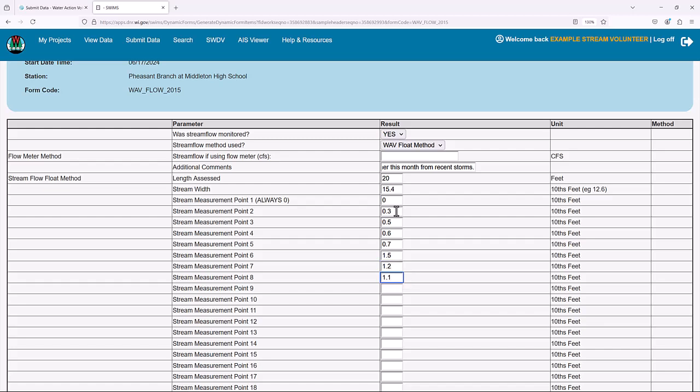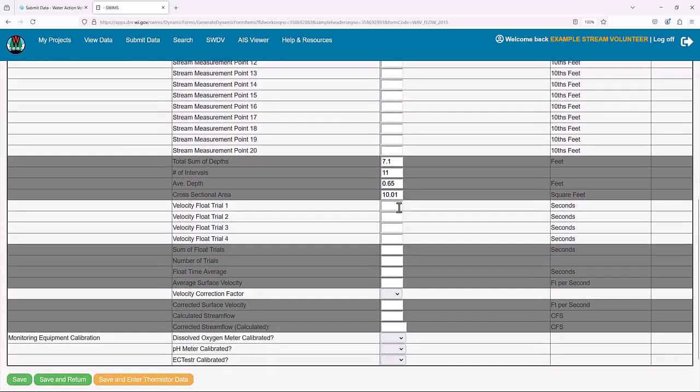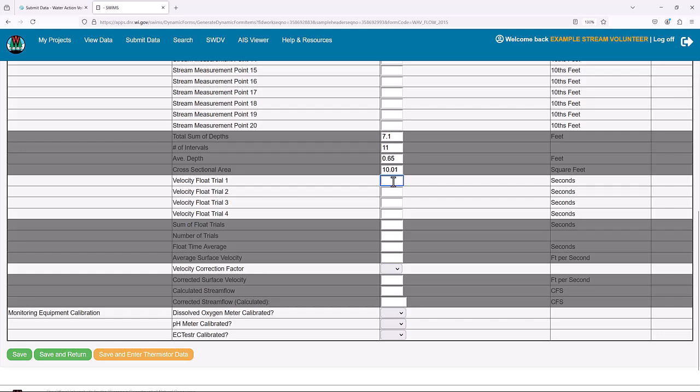And if you only collected 10 depth measurements, enter 10 values and leave the rest of the depth measurement fields blank. Do not enter 0 for your last point. Next, type in your velocity float trial values with units in seconds.